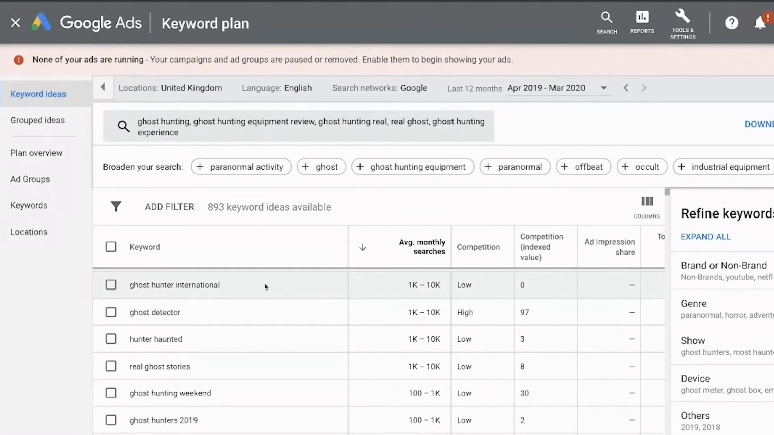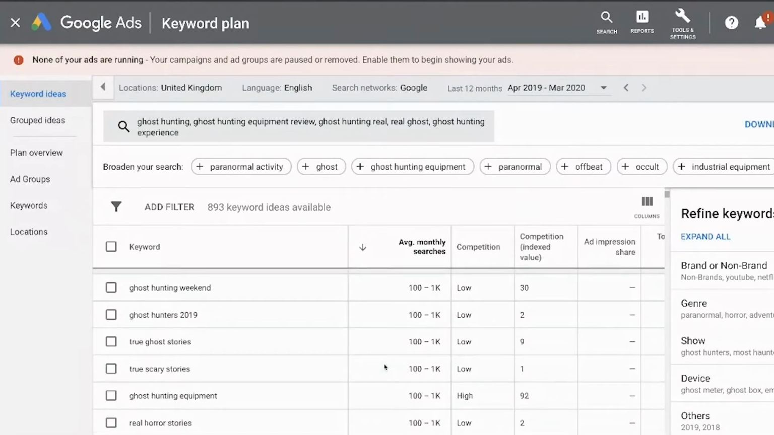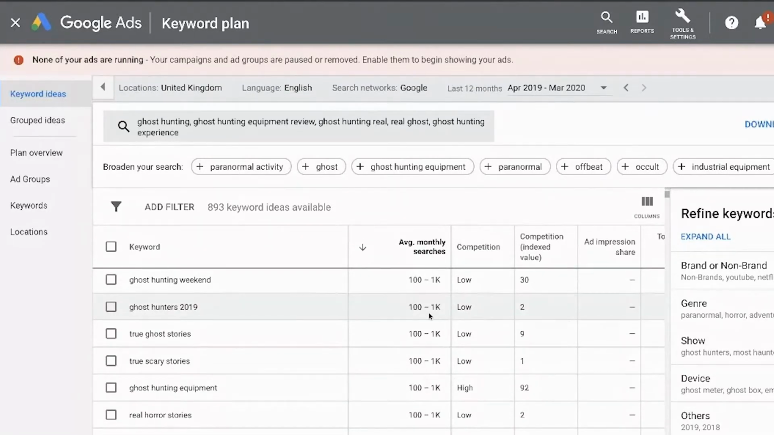Ghost Hunter International, that's low competition with high search. Real Ghost Stories, low competition with high search. And again, even this 100 to 1,000 average a month is still good. So Ghost Hunters 2019, but we're in 2020, so this one is going to be changing to 2020.